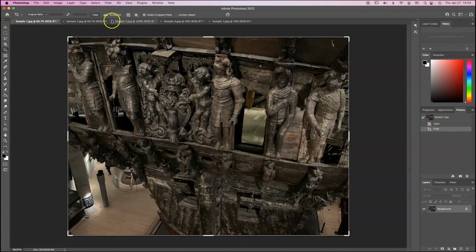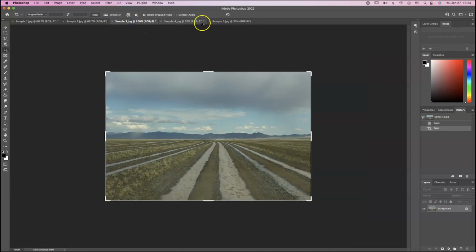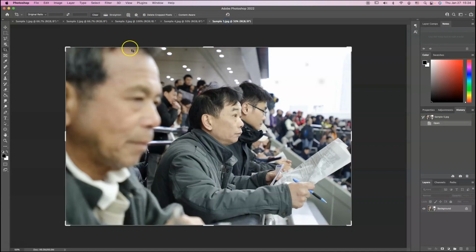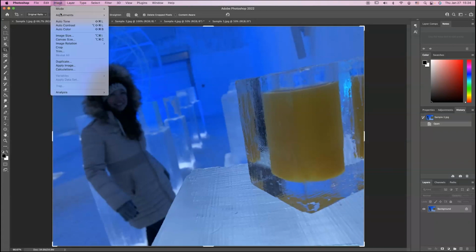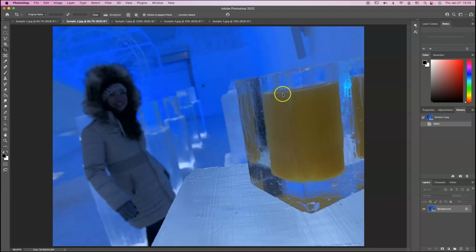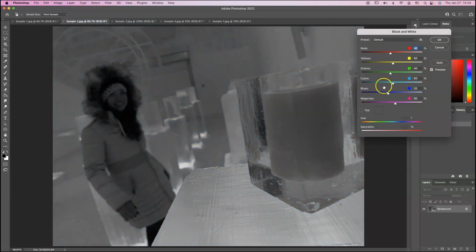But if you have another photo, let's find, maybe this one right here. Let's say you want to change this one to black and white. Image, adjustments, black and white. Changes it to black and white. Now let's look at it in color again. As you can see, there's a lot of blue in this picture. We're going to come back to that in just a moment. And there's some orange right here.